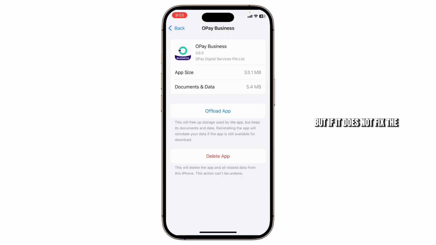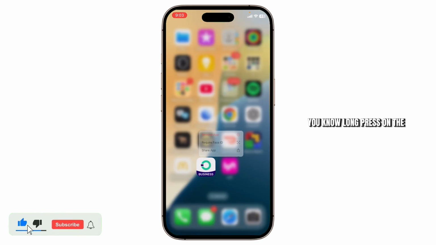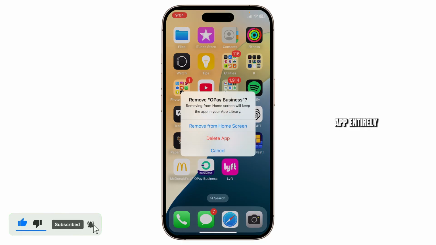But if it does not fix the problem, you can always come back here, long press on the app and then remove the app entirely. Tap on delete app and delete the app. Then reinstall the app from the App Store and you're good to go. And that's how you can fix the issue, guys.